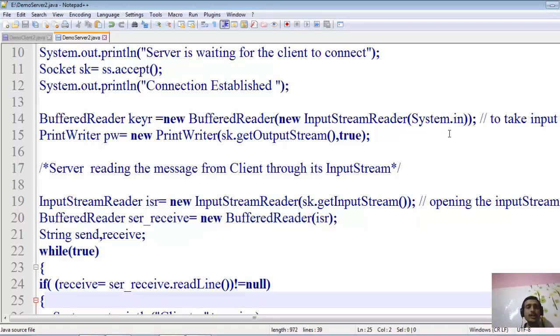And now what is our task? Our task is to write. So the server must be in a condition to write the data now to the client.